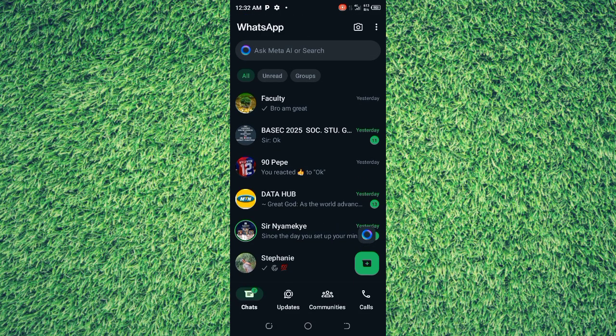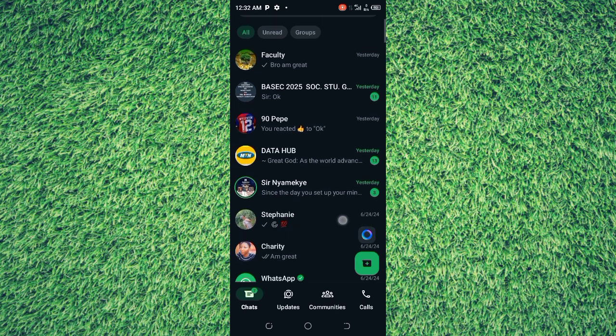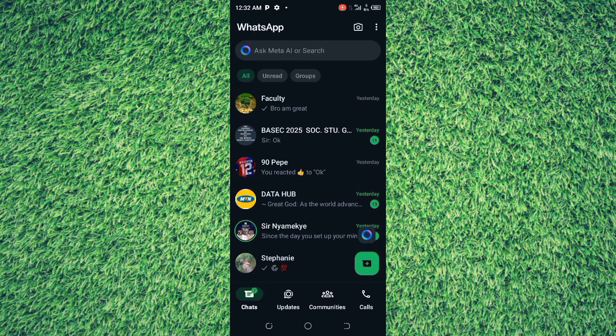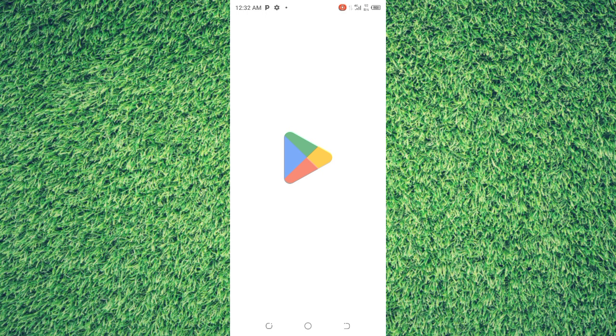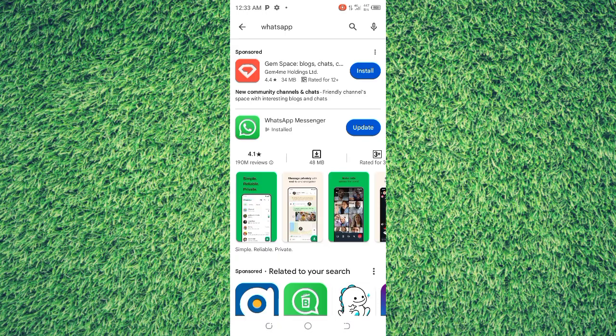Today, we're diving into the world of WhatsApp and how you can enable the highly anticipated Meta AI feature. So, let's get started. First things first, make sure to update your WhatsApp app if it's not already up to date. To do this, go to your App Store and look for any updates from WhatsApp.